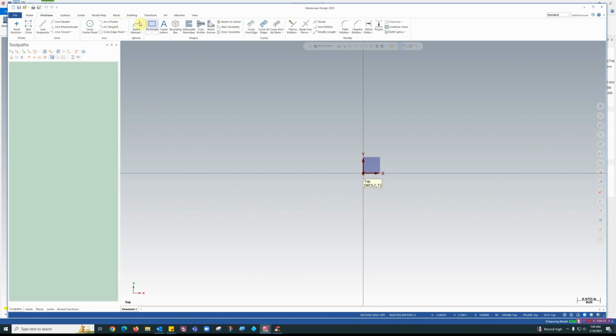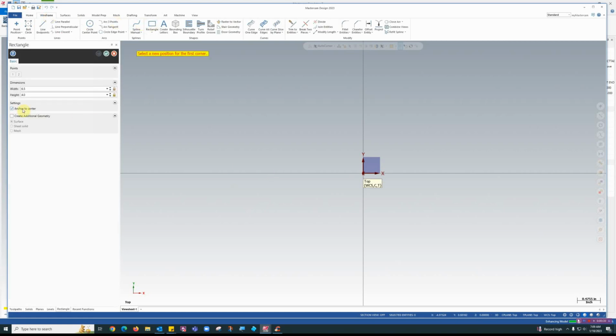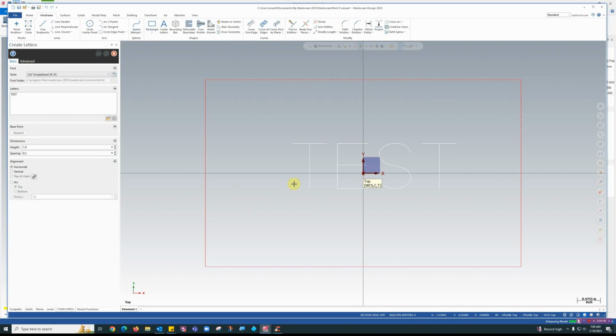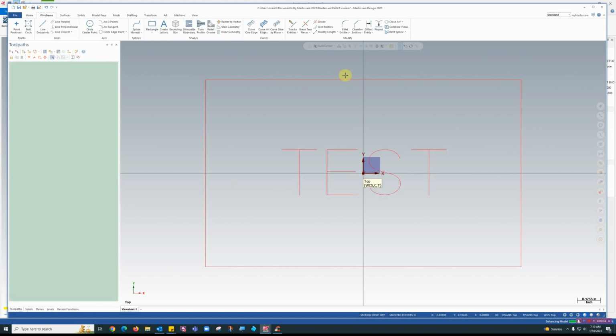Let me start out here by just drawing something simple. I'm going to anchor a rectangle here in the center, drag it out, and let me give it a size of 6.5 by 4 inches. And we'll say okay. Let me throw some lettering in here too. I created a word, the word test, just want to throw it in the middle so we have something to machine. All right, so this is typically what you would have on your screen.